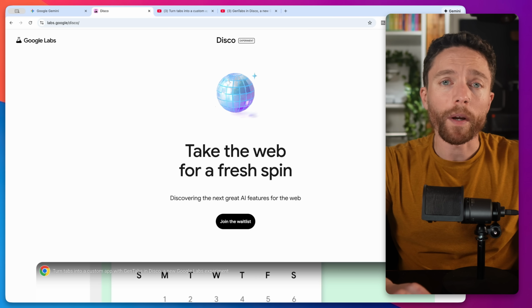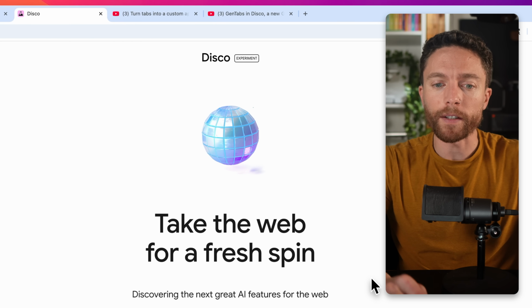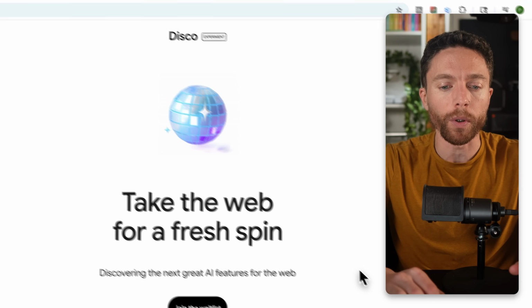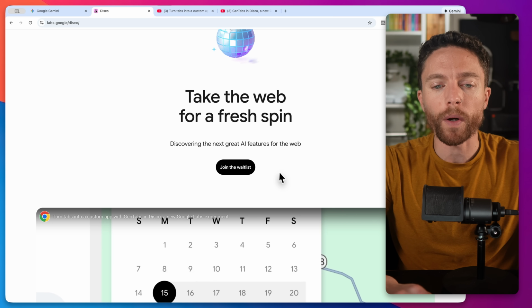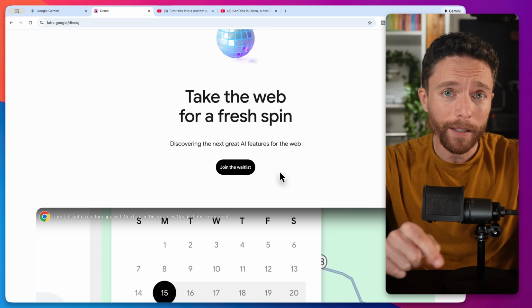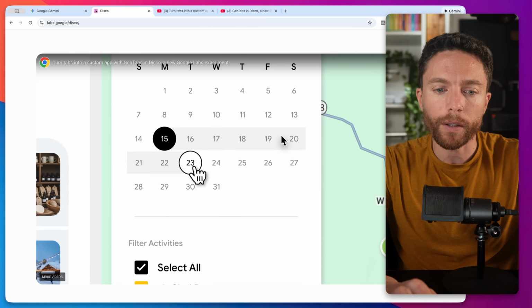Now, the next tool I want to talk about is brand new. It's by Google Labs. It's called Disco. And this is almost like an entirely new browser by Google. Now, to access this, you do have to join the waitlist, and I haven't been approved yet. So Google, if you're watching, please let me try it out. But it's still worth showing because this is really, really cool.